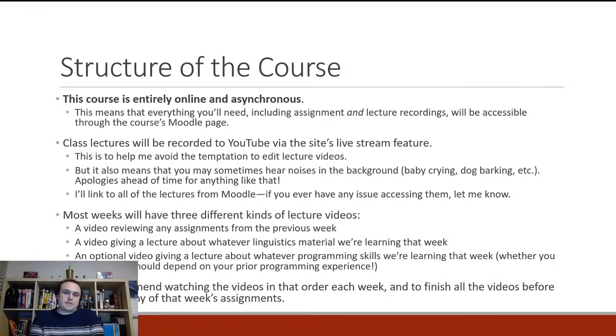But those aren't required. And what that means is that Moodle is like your one-stop shop. It's going to have all of your assignments, all the lecture recordings, all the readings. They'll all be right there on our Moodle page.